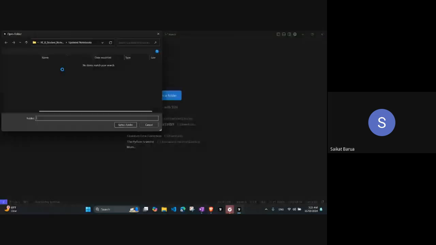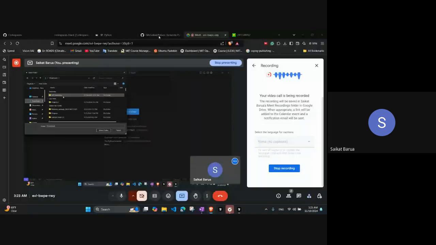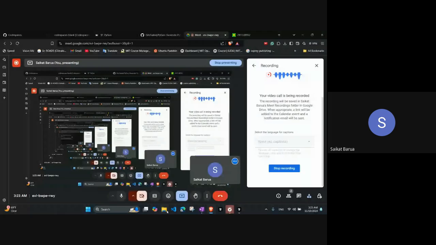So if we open the folder, we see, where is it actually? Oh, this is downloaded as a zip file. So we need to unzip it first. Then we can use it in Cursor.